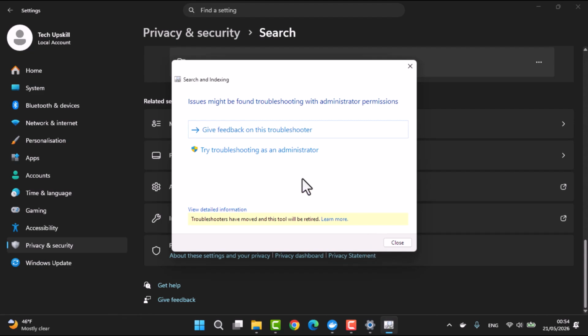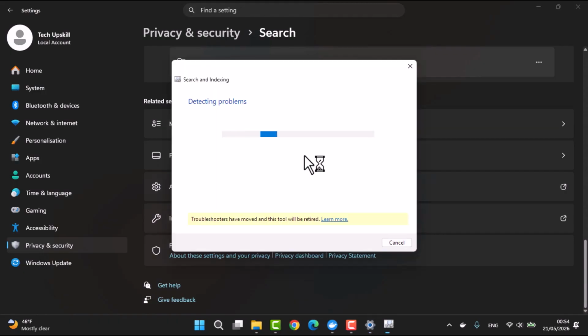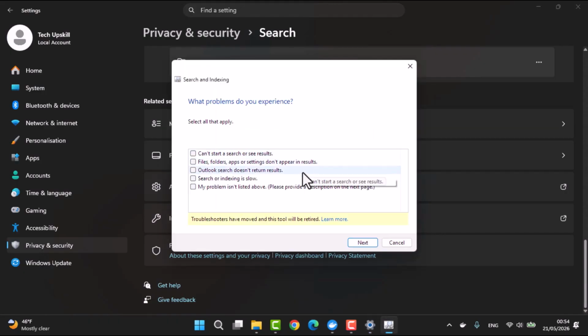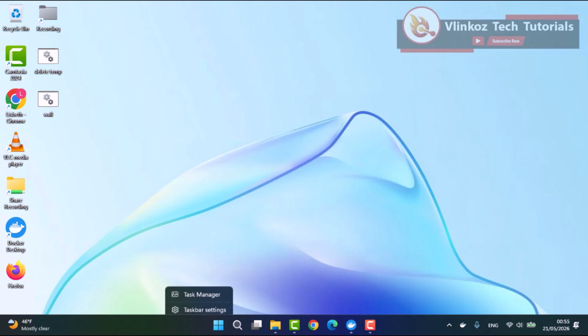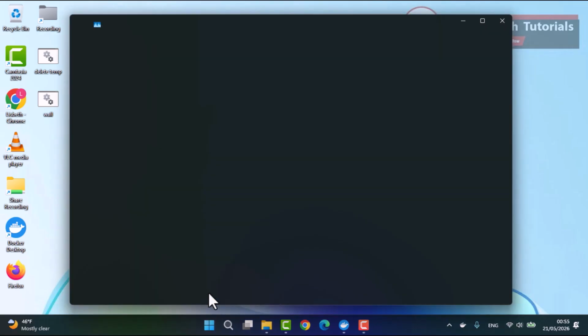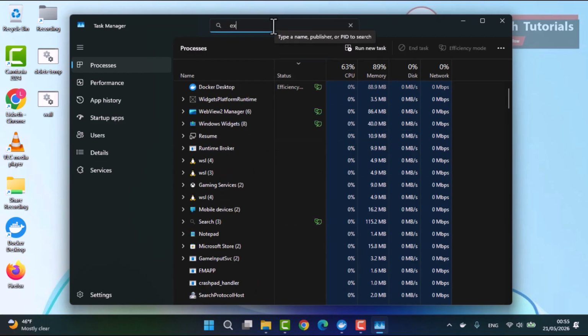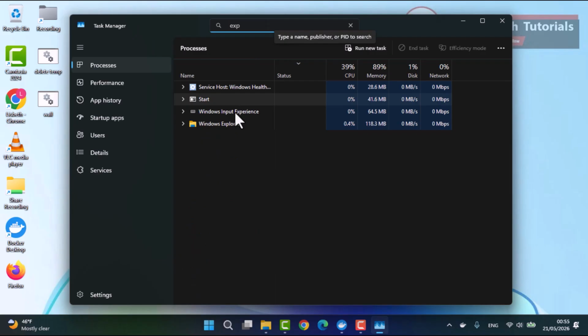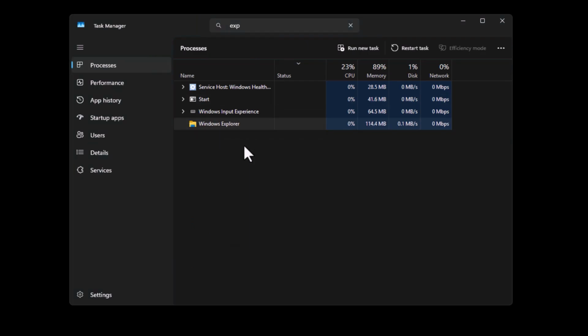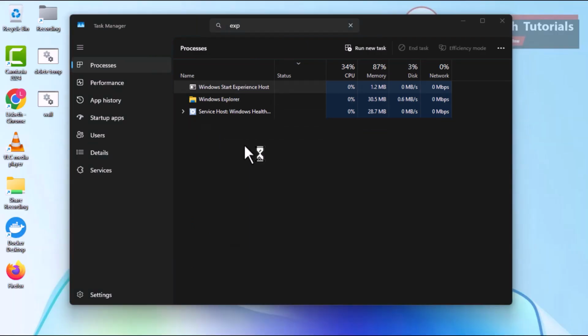Once the index rebuild is complete, it is advisable to restart the Windows Explorer process. Open the Windows search bar, type Task Manager, and then open the Task Manager application. Allow a moment for it to load. Locate Windows Explorer in the list of processes, right-click on it, and then select Restart. This action refreshes the Windows Explorer shell and can often resolve search-related problems.